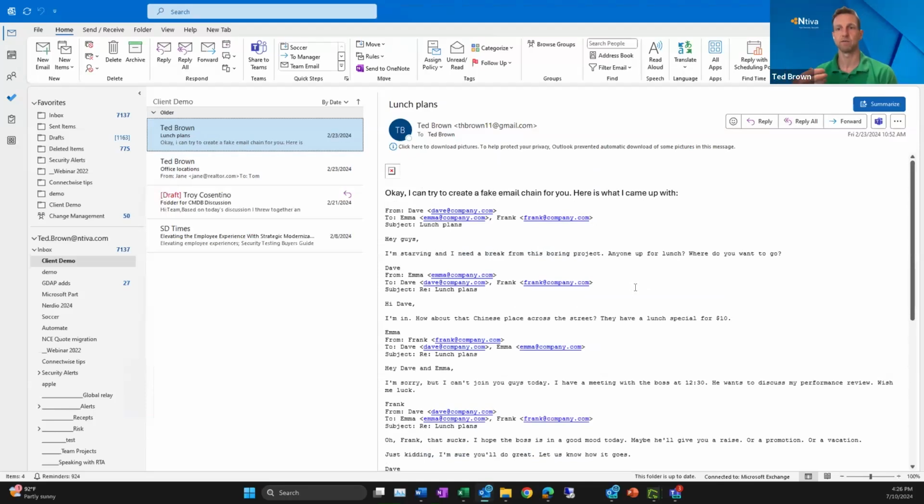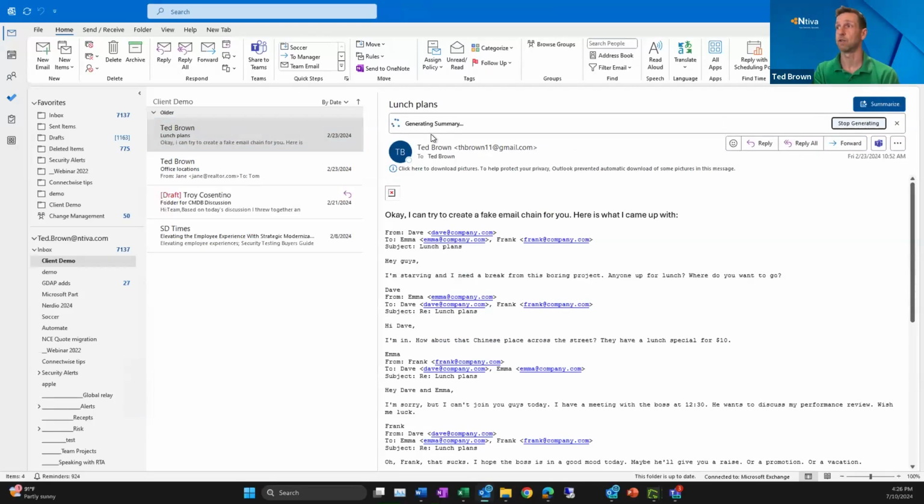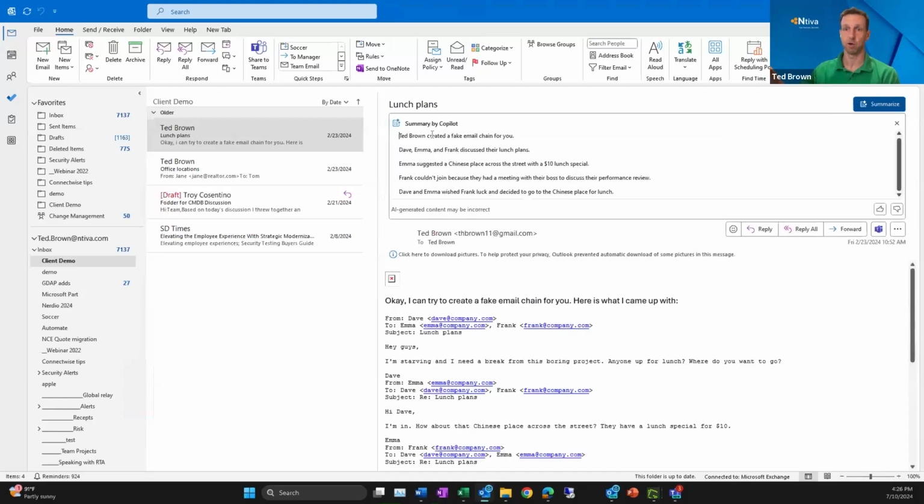One of the nice features of Copilot is you can summarize a huge chain of email to give you some information without having to go through and read the whole thing. So I'll go ahead and click the summarize button here, and you can see it's generating the summary. This is just like you would do on the new Outlook, where it has a Copilot icon right there, and summarized by Copilot. Ted Brown created a fake email chain, tells me who's involved, some different places suggested for lunch, so you can get recapped on that email. Kind of a goofy example, but if you've ever been attached to a long chain of email, this can save you a lot of time by getting the nuances of the summary right up front.